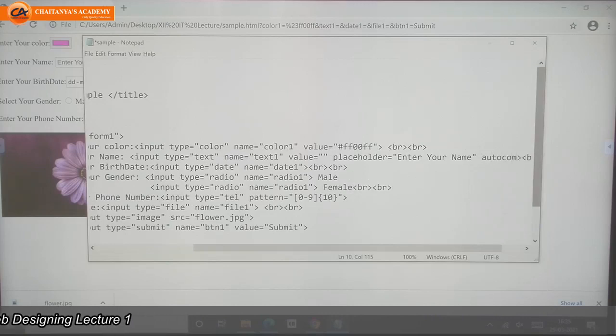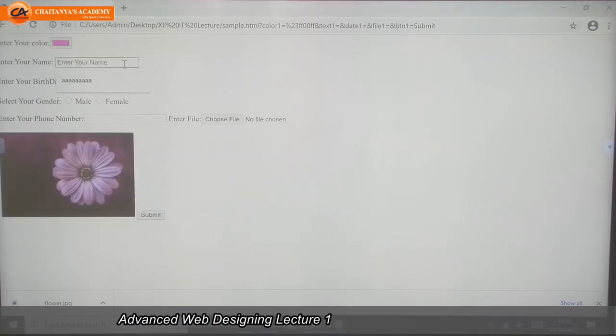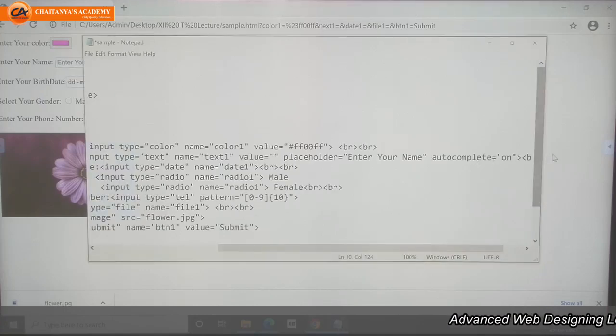Autocomplete. This attribute by default has the on value. On means by default it's on. Whenever I want to write here, the first value whatever I wrote, it displays here. Autocomplete on.